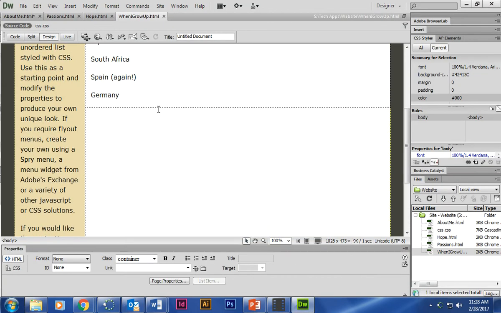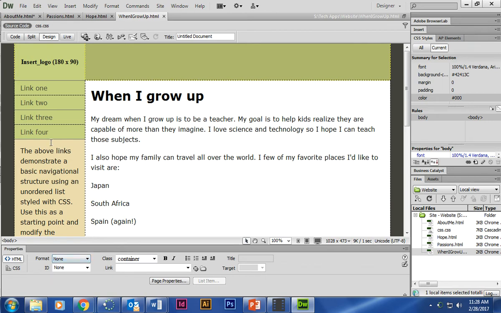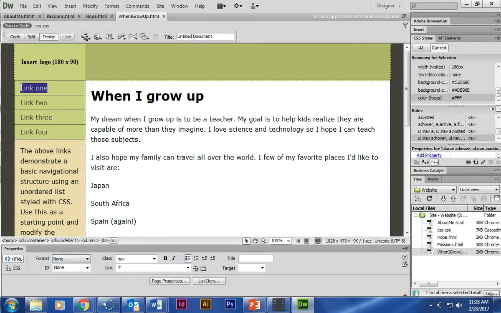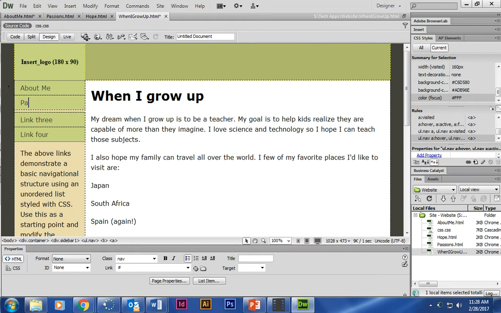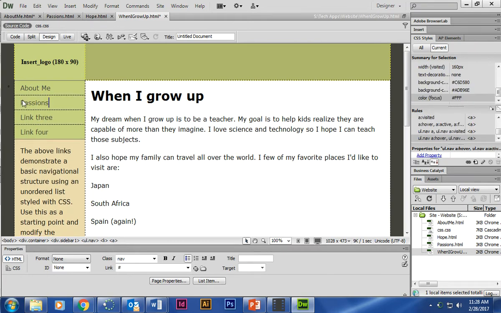So back in Dreamweaver, the first thing I'm going to do on this page is I'm going to add links. So first of all, I'm just going to write the different names of my pages. So about me, I'm going to add passion, or I'm passionate about. If you mess up something, remember you can just do Control Z and it'll back it up. My third one is going to be I hope to. Four is going to be when I grow up. Okay. So we're on the page called When I Grow Up, and it doesn't really matter because these are all going to be the same.